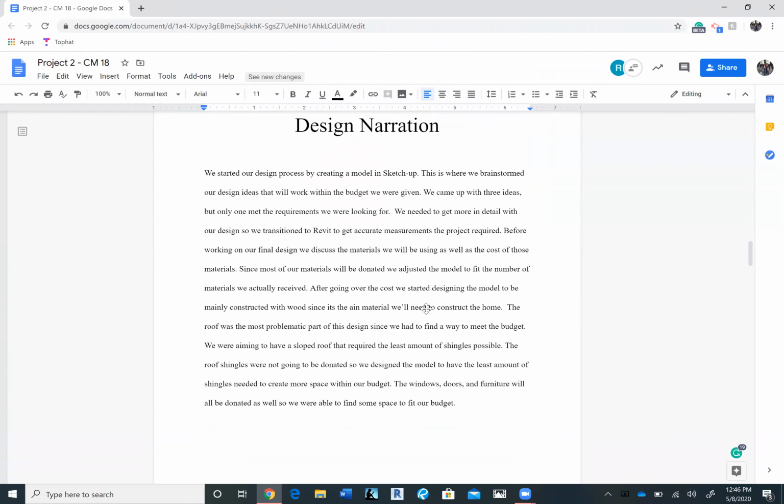So our design narration: we started our design process by creating a model in SketchUp. This is where we brainstormed our ideas that would work within the budget we were given. We came up with 3 ideas, but only one met the requirement we were looking for. We needed to go more in detail with our design, so we transitioned to Revit to get more accurate measurements the project required. Before working on our final design, we discussed the materials we will be using as well as the cost of those materials.